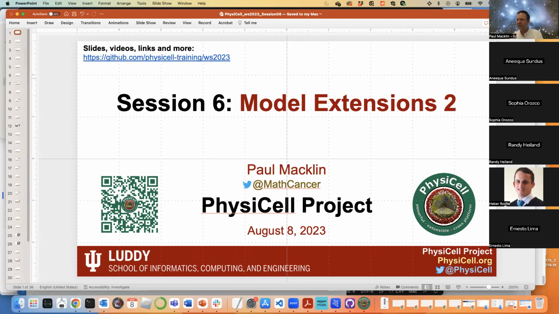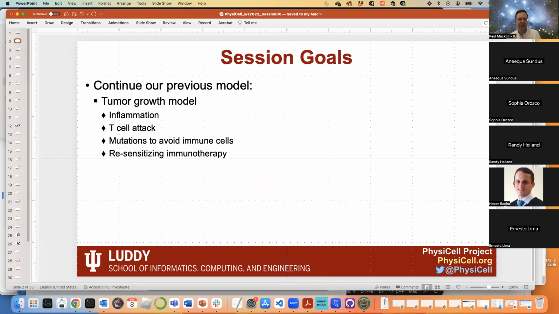This is session 6, where we're going to be continuing building the sample model we have over the last 2 sessions. And today we're going to continue by adding inflammation, a basic form of T-cell attack. And the fun thing is we're going to actually add some mutations that help these tumor cells avoid the immune attack. And then an idea to model a therapy that can resensitize these cells to immune attack, basically by immune regulation here.